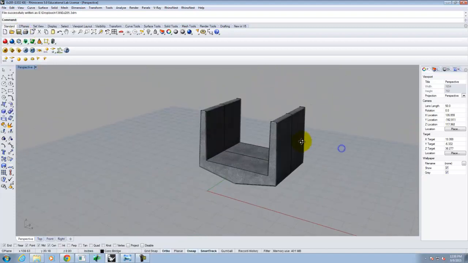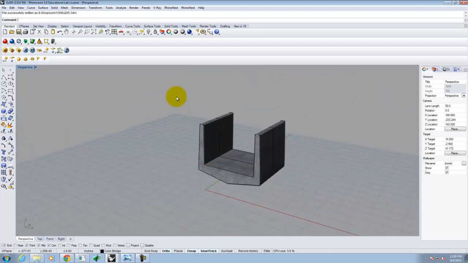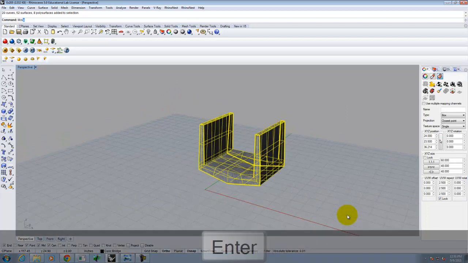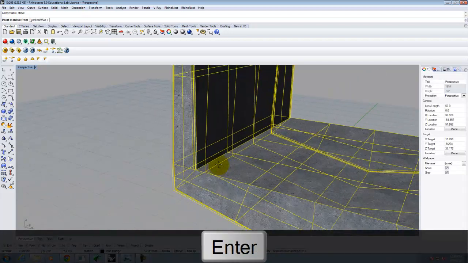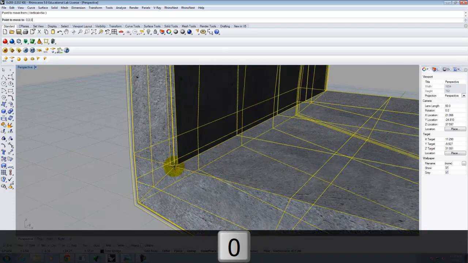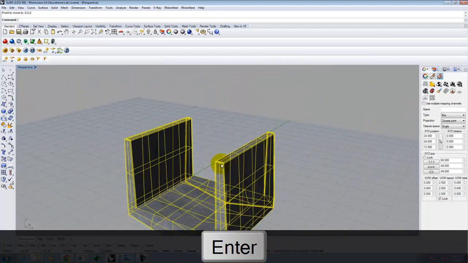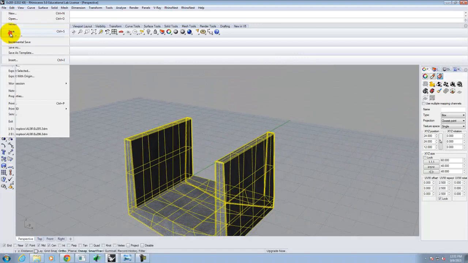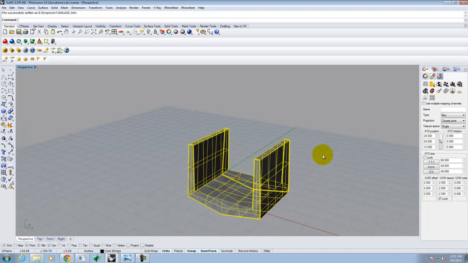And again, no lights, no infinite plane. It's helpful sometimes to actually move the object so that there's a known point that's at, say, 0, 0. So I might move this to 0, 0, 0. And I'll save one more time. That just helps on the insertion. Okay, so there it is.